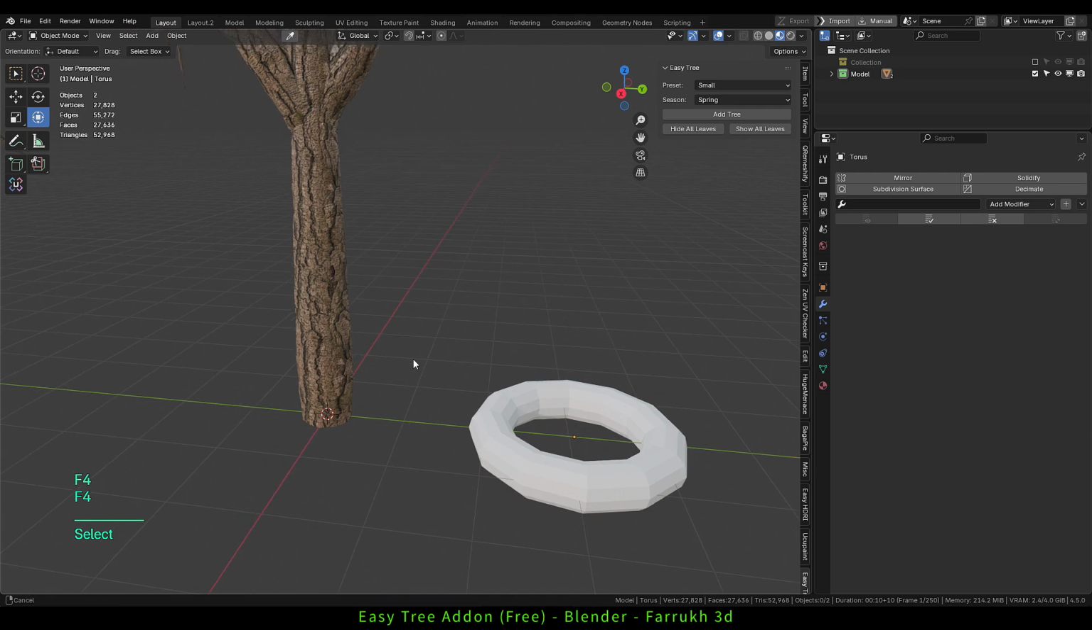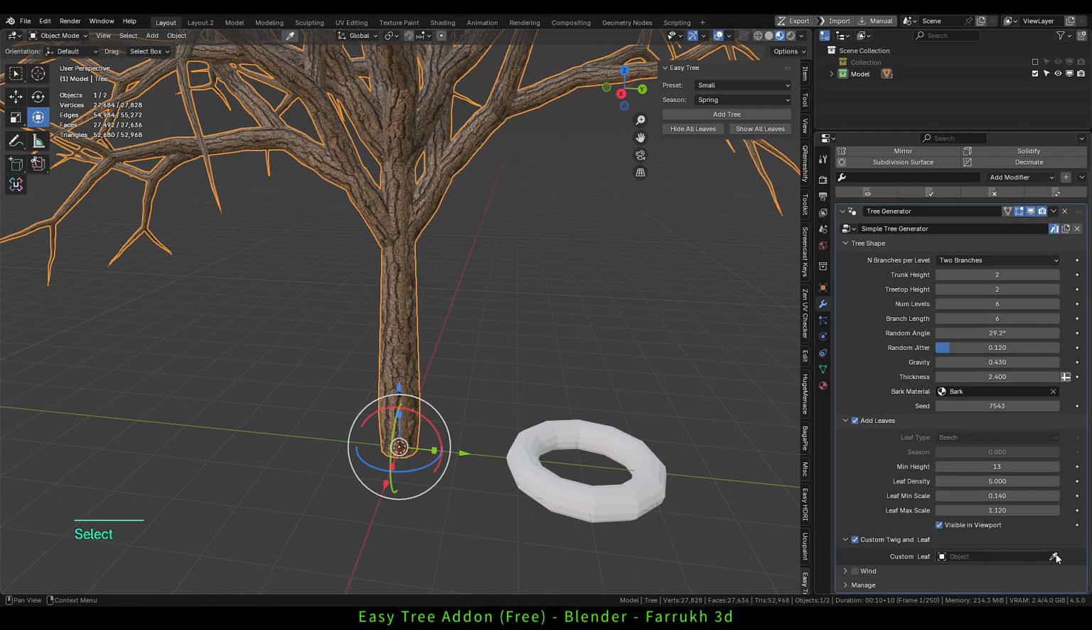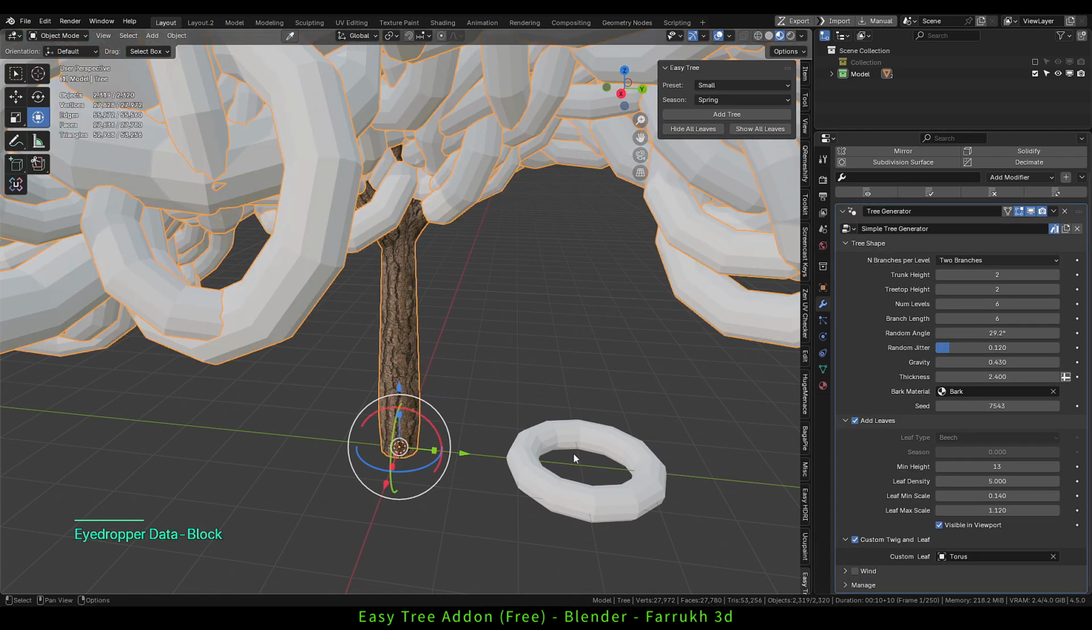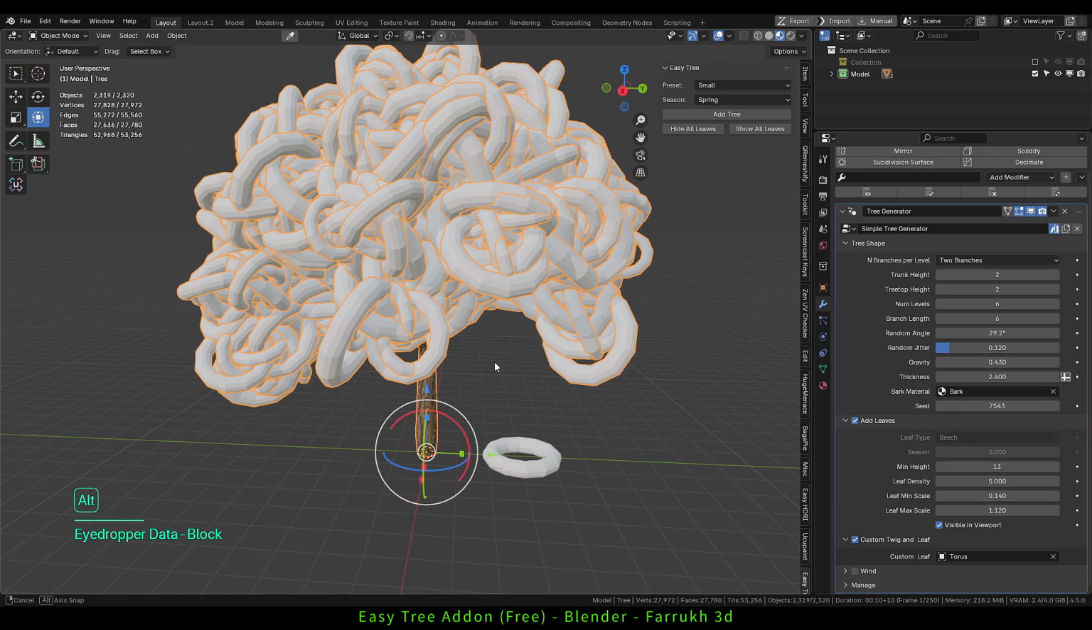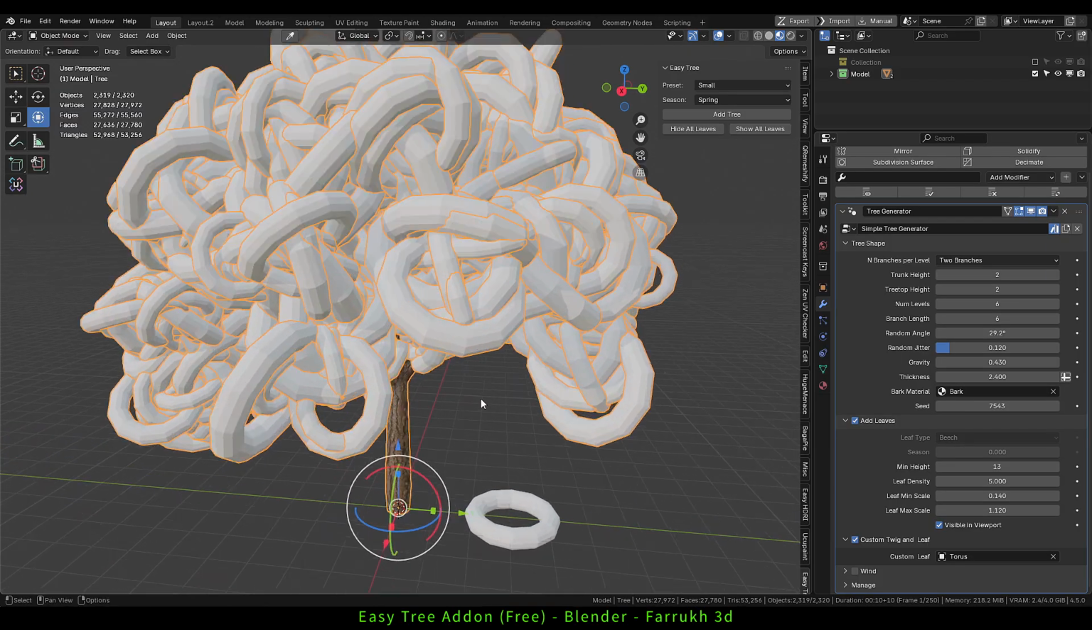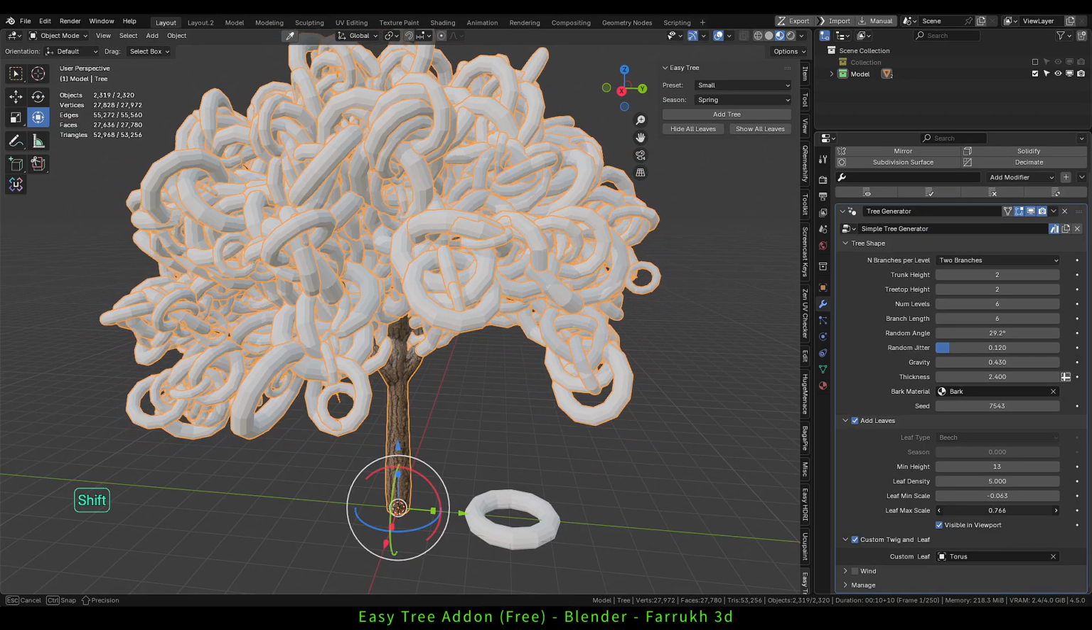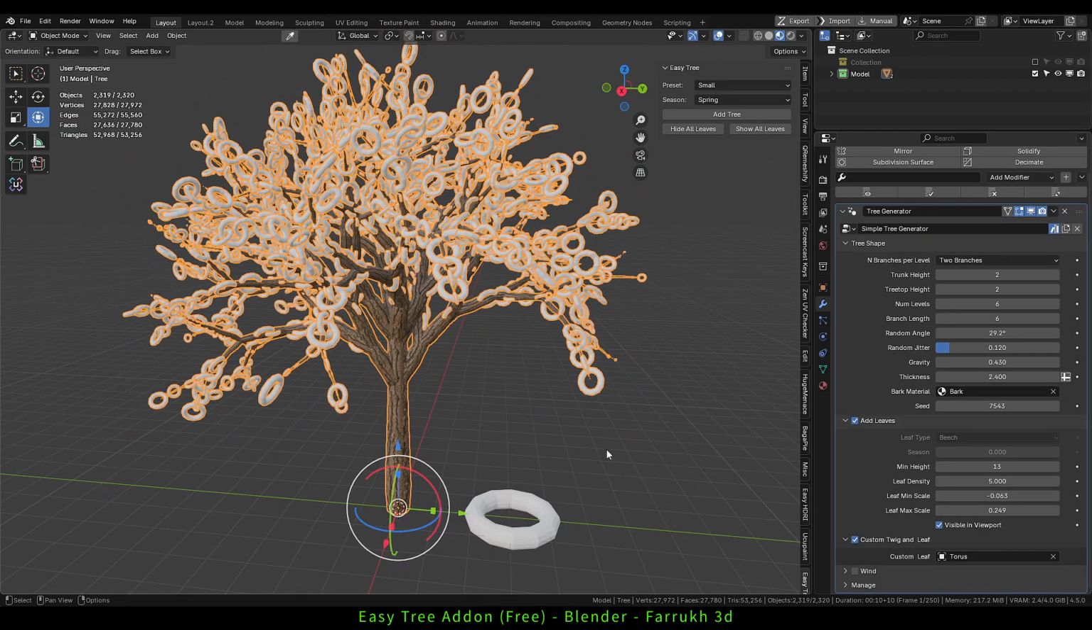Select the tree. And in the custom twig and leaf, select the torus object. Now the torus object is scattered as leaves over the tree branches. Here you can change the scale values, assign any other material.